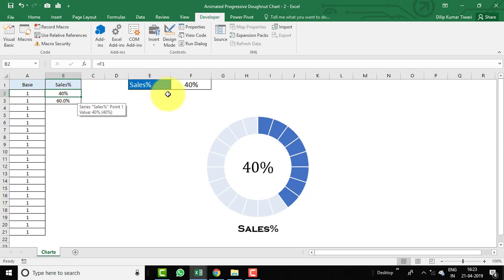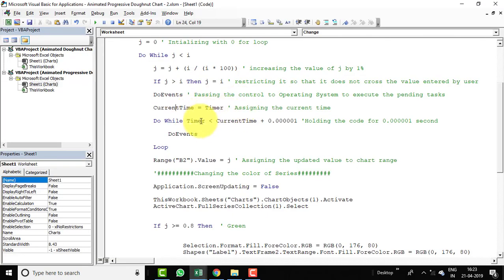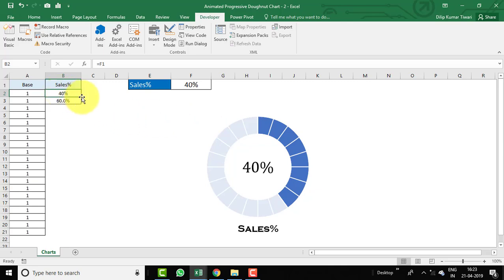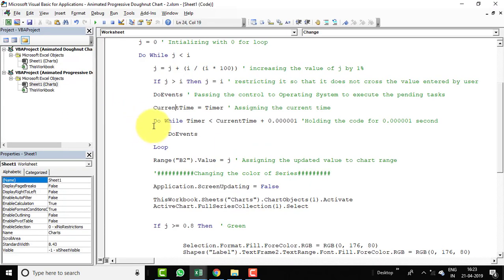See, Visual Basic code is very fast, so you would never realize whether there is animation. That's why we need to hold the code for a fraction of a second, so that the value gets increased one by one, and you will be able to see the progressive donut chart with animation. So it will gradually move rather than immediately. This is all about that.